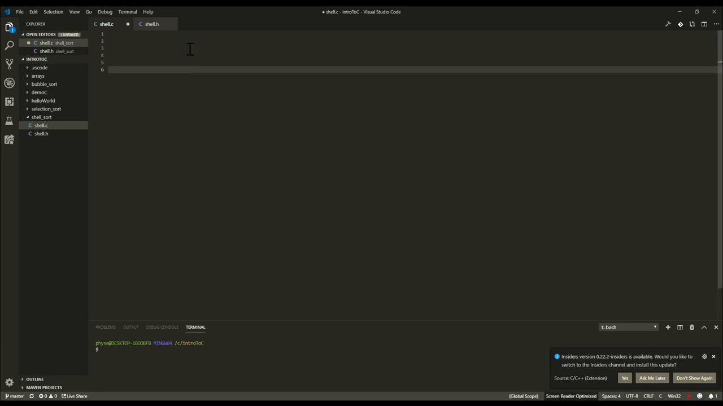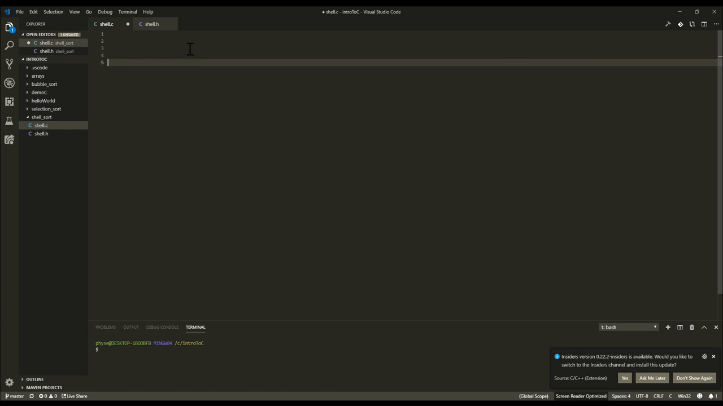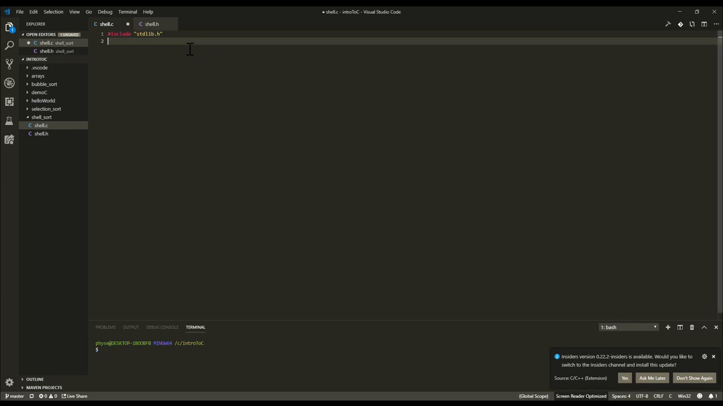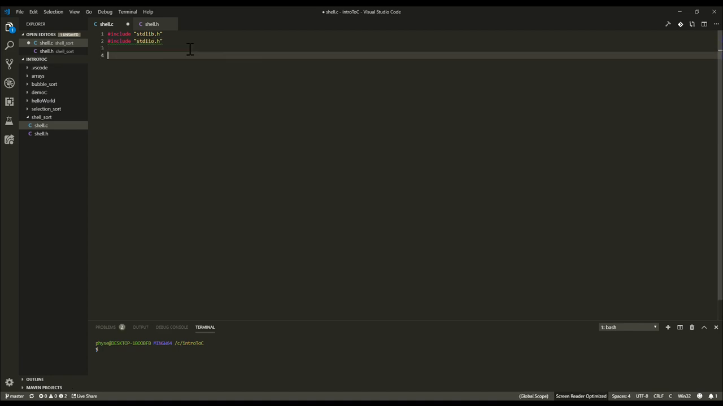So let's include our basic libraries. So I should include stdlib.h and then #include stdio.h, and main.